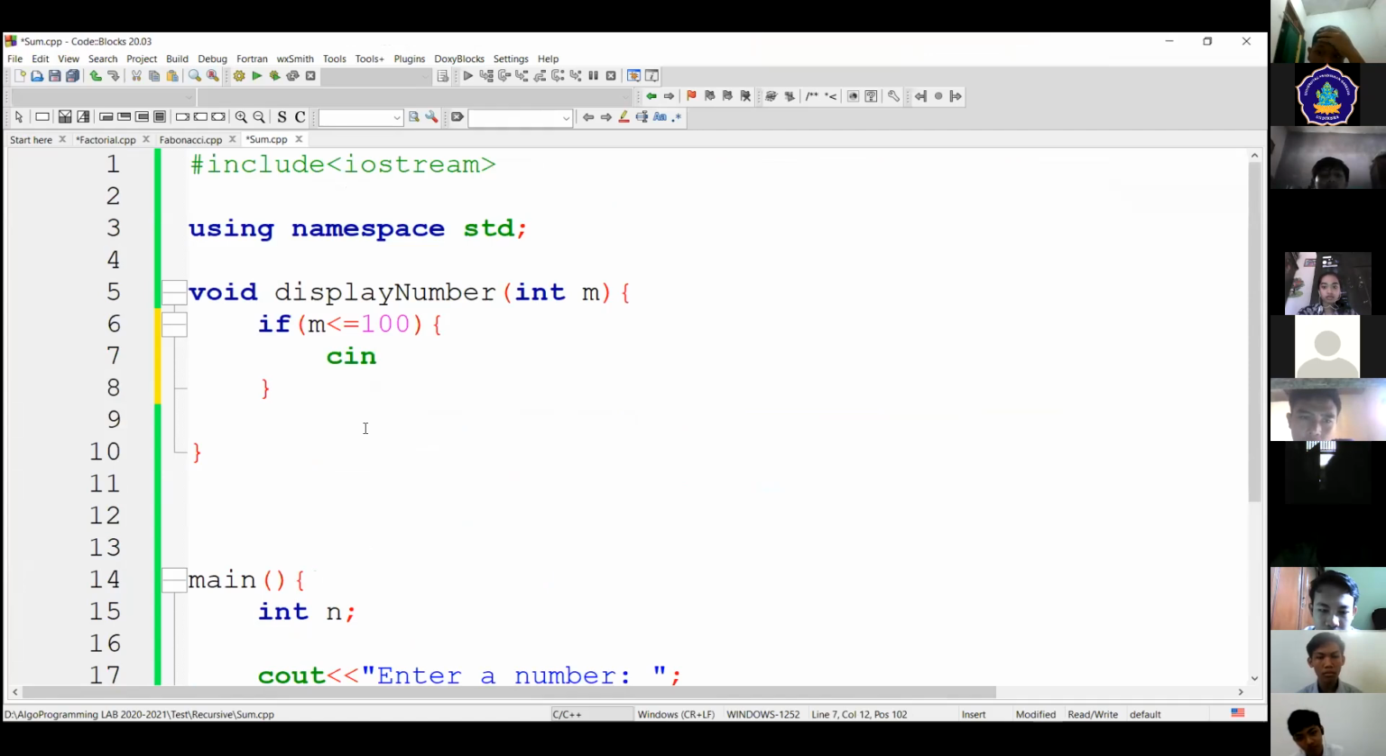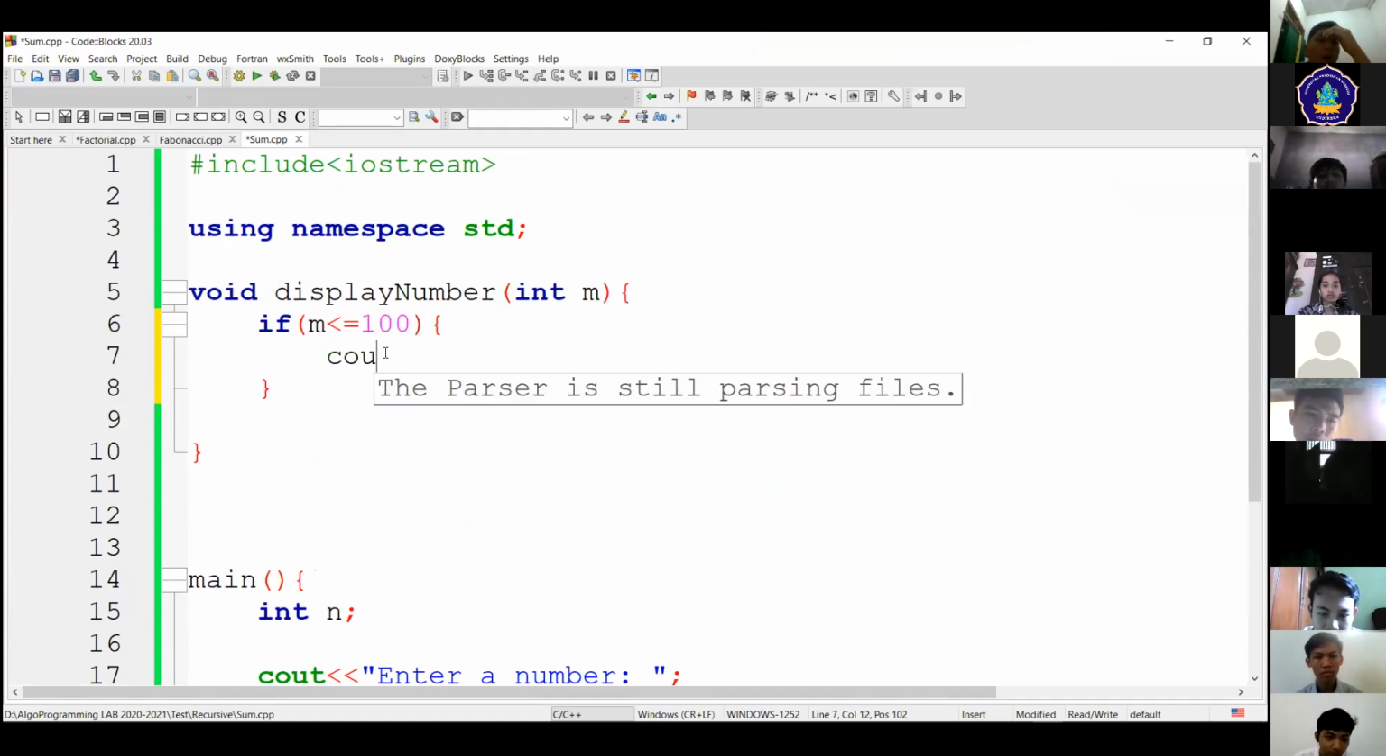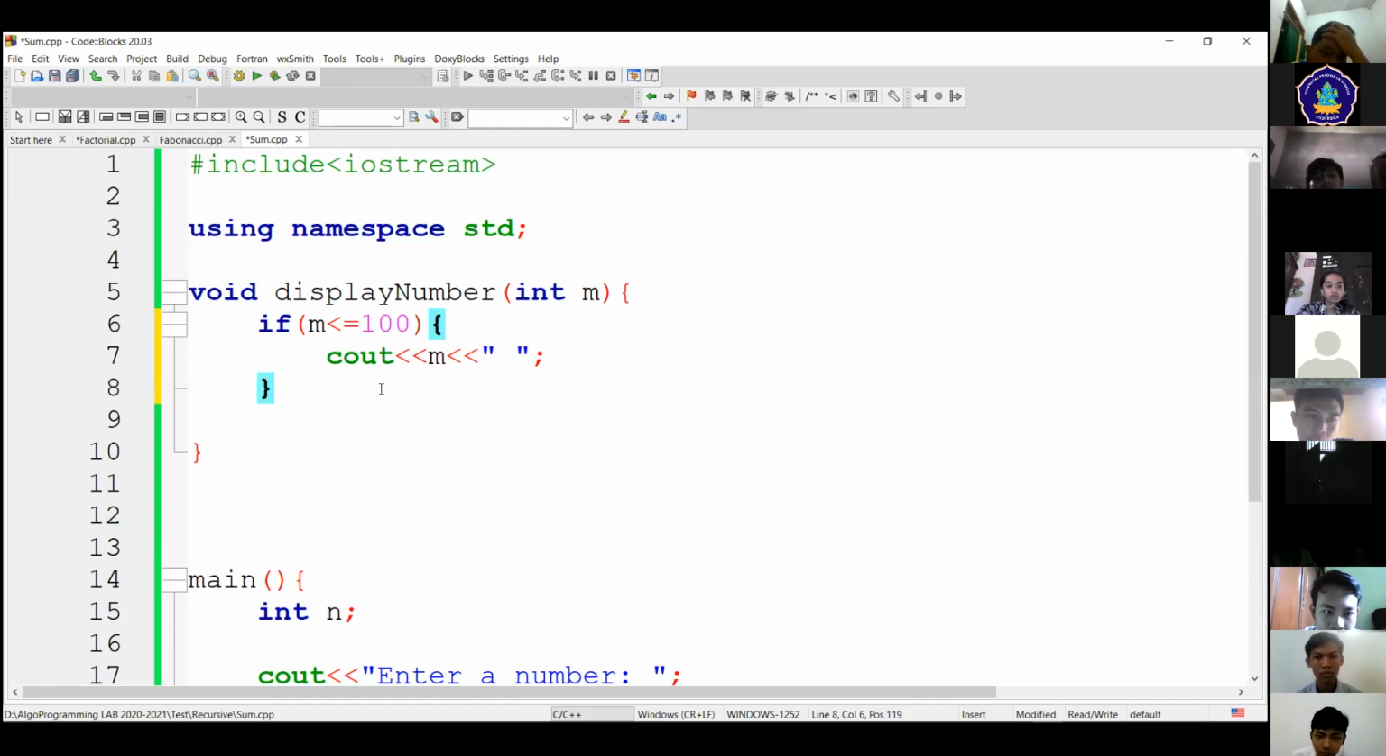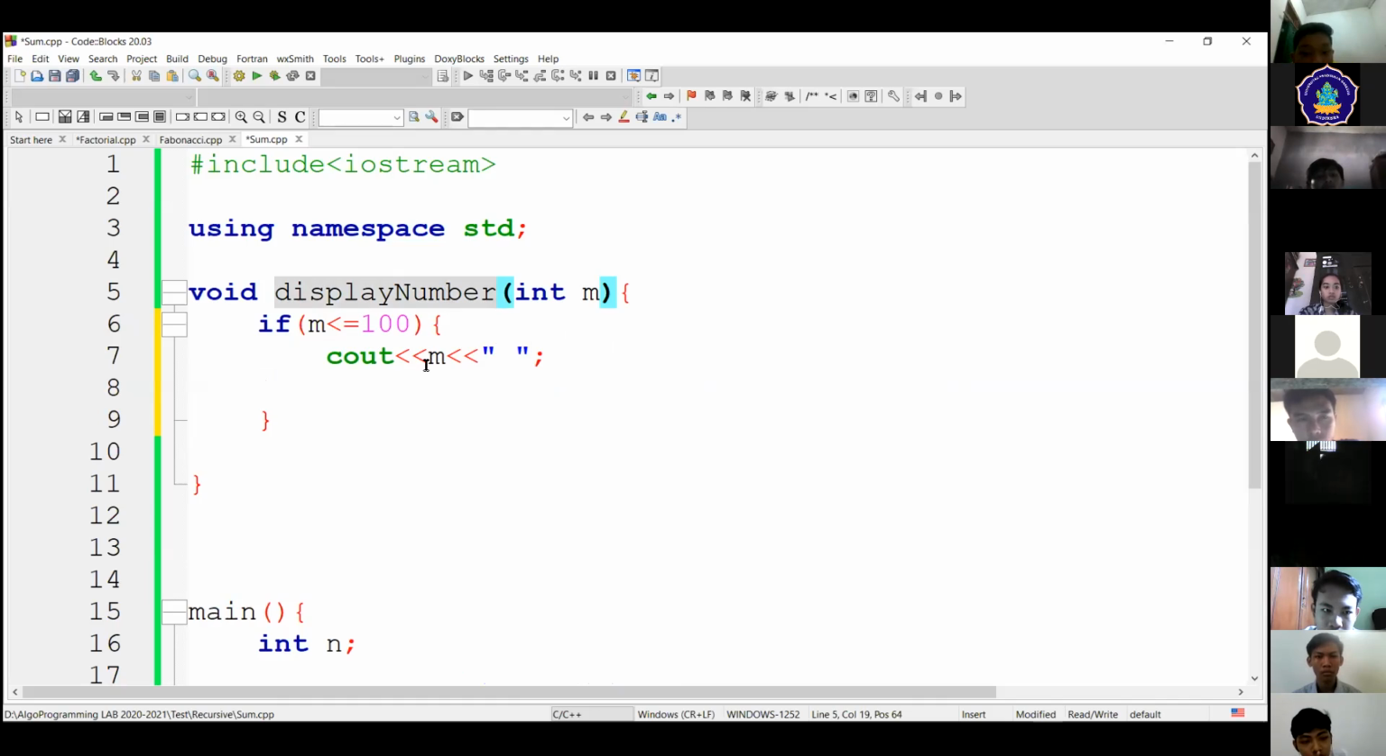So what this function does, we check if this number is less than 100, and we just display it. Let's say display the variable m here. Then we add a space to make it easier to read. And next, if this number is less than or equal to 100, we display it and then we call the function again, right? We just call it again.